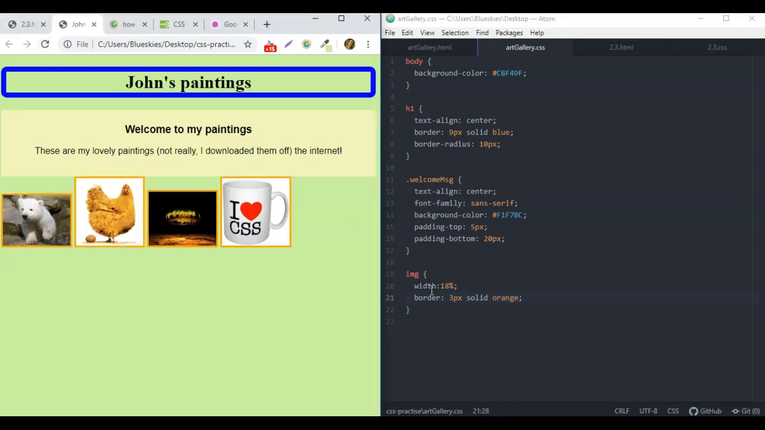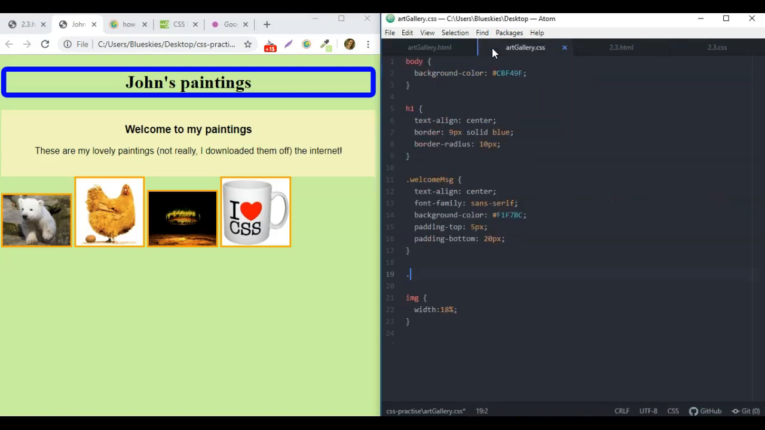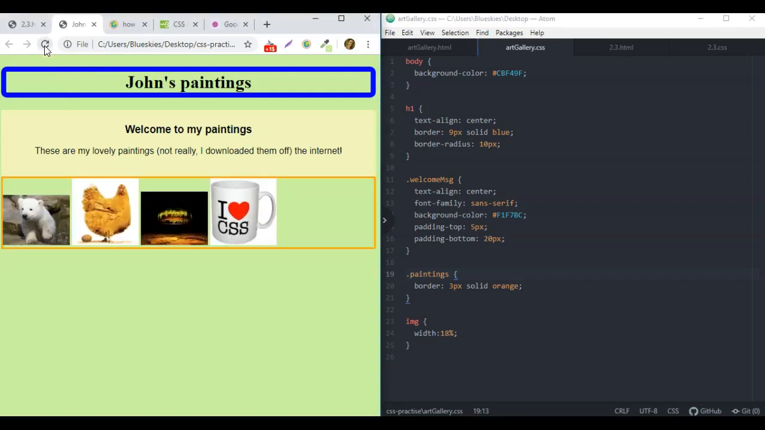So that's around the images, of course, so we actually want to put it in the div. So let's take it out of the image, and let's create our class for the div, which I believe we called, let's have a look, paintings. Okay, so we define it as a class by using the dot, and then we're just going to put in paintings here. Okay, then that should change the borders from being around the images to around the whole thing.